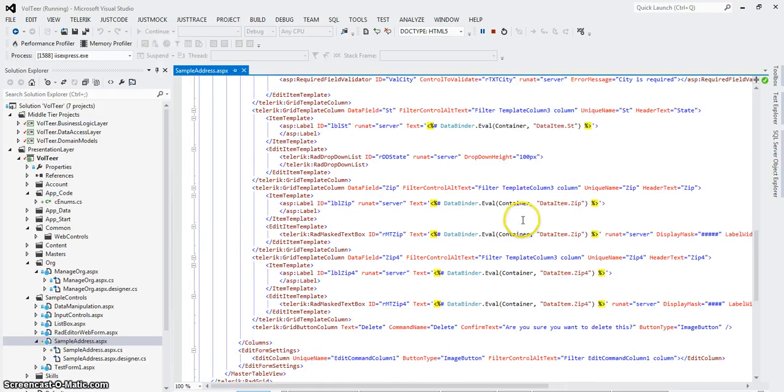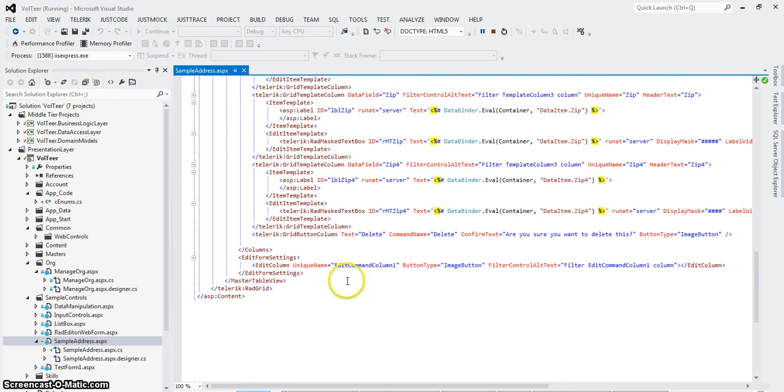Okay, so let's look at the back, the buttons, how we got that working. Under the edit form settings, the button type is image button. That's what makes the cancel and accept checkmark show up. The delete button is a new grid button with a command name of delete. I also have a confirmation that says, are you sure you want to delete this? The button type is an image button, which works the same way as this image button.